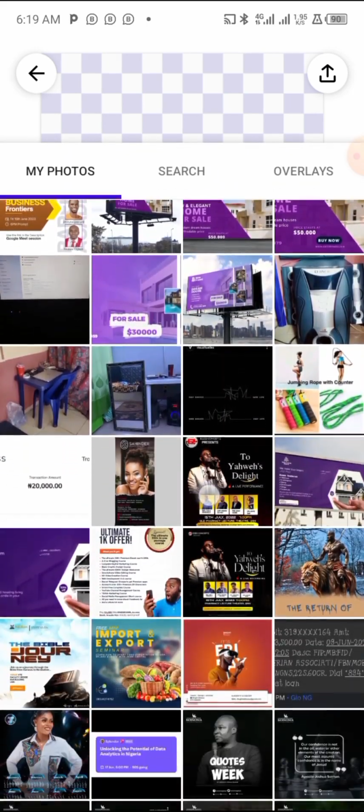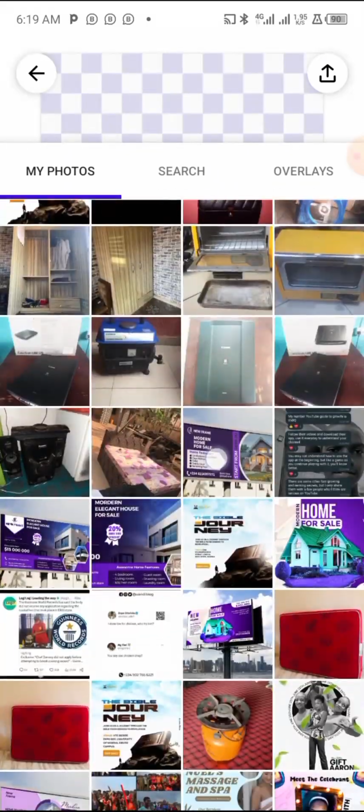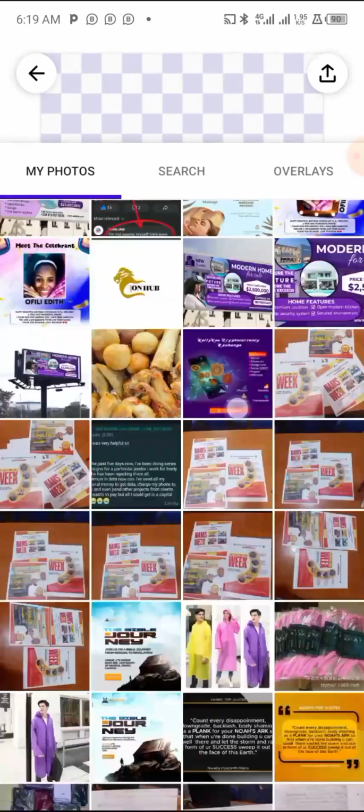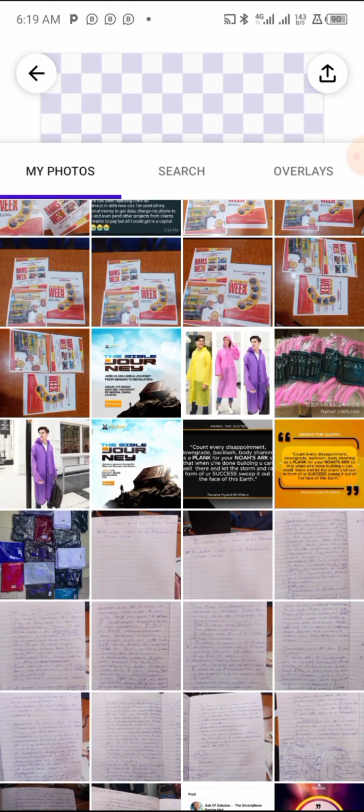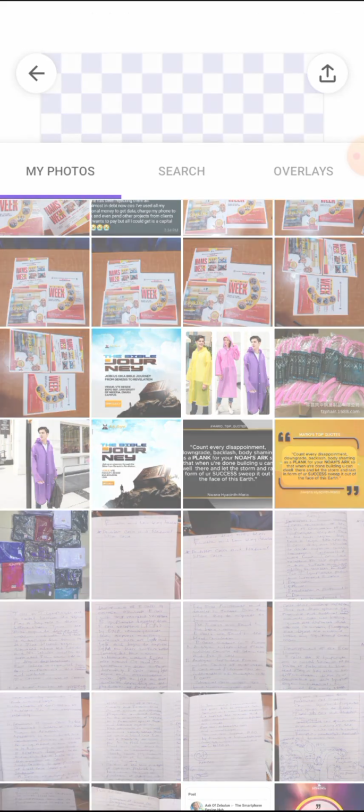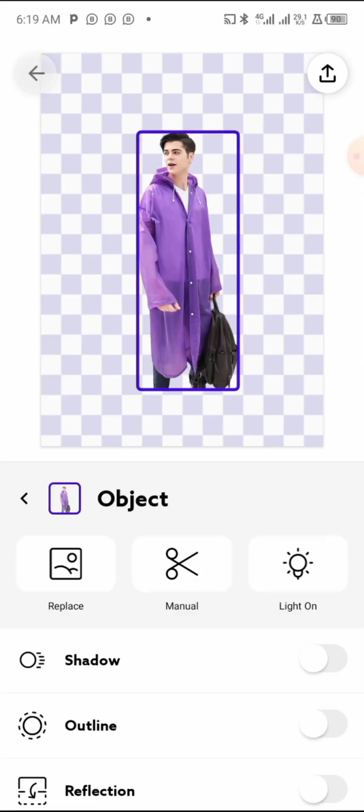That's the only thing. You add an image, then you go to your gallery and look for whatever image you want to remove its background. Let's take for instance, I want to remove the background of this image now. I don't know which one I should remove the background of now. Let me say for instance this image. Then you will see it will scan it and it will remove the background sharp.